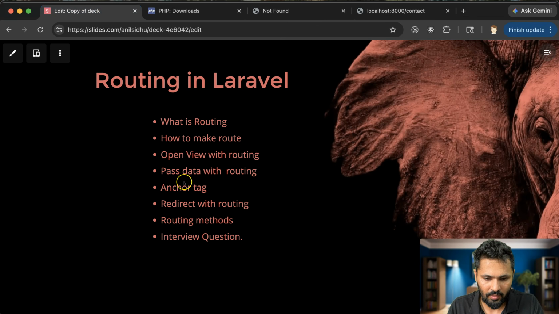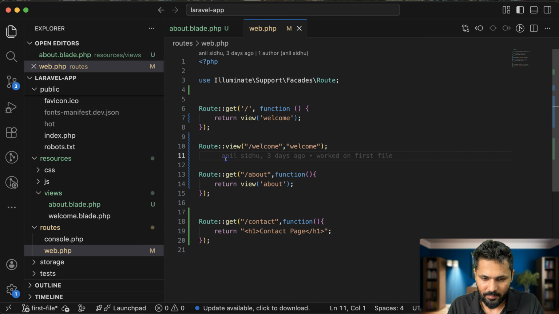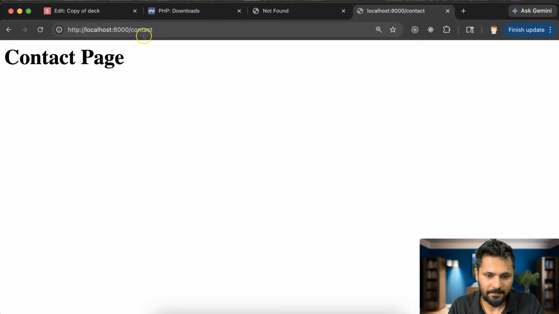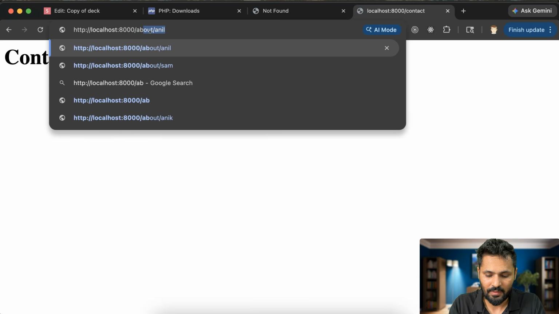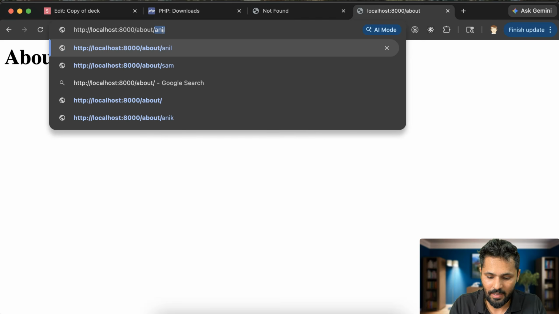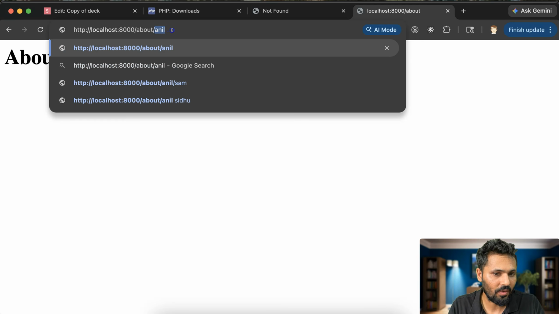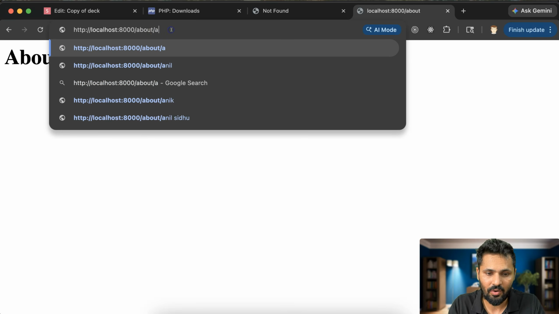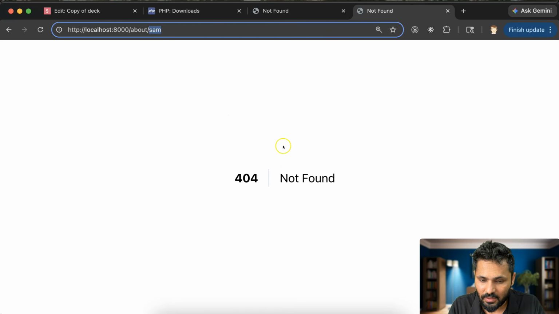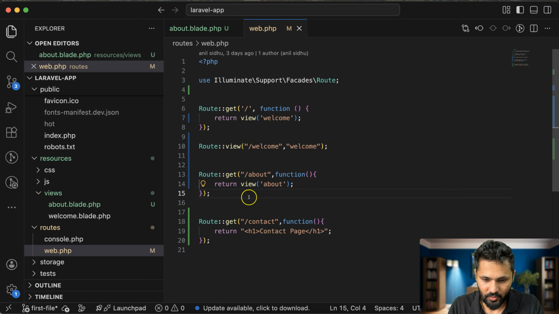So now let's talk about one more point, like how we can pass data in the routing. So let me show you with the about page. So let's say you want to show any username also. Let's say right now if I just put there about, then the about page is opening, but I want to open about Anil. So I will pass some name from the URL, right? Like Anil or Sam or anything. So how can I make this a dynamic route, and how can we pass this data to the view and to the route? Let me show you.